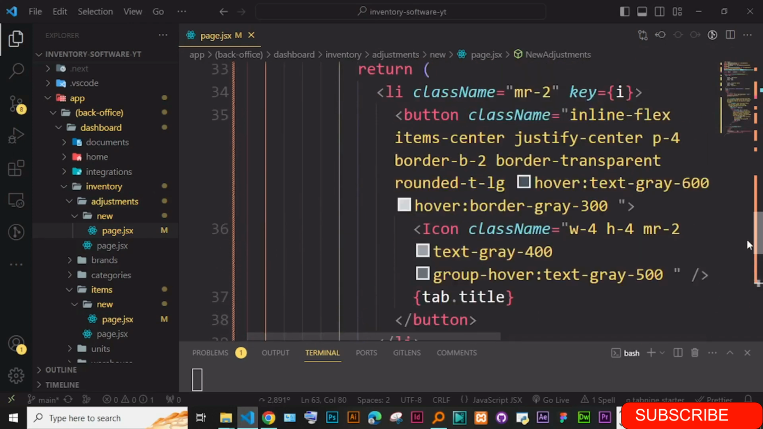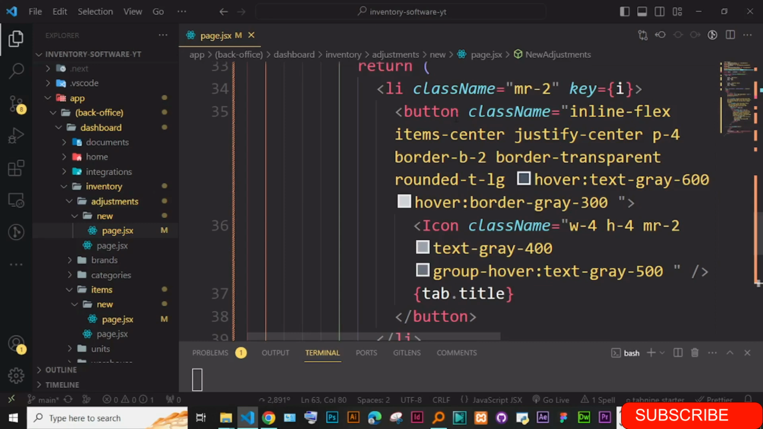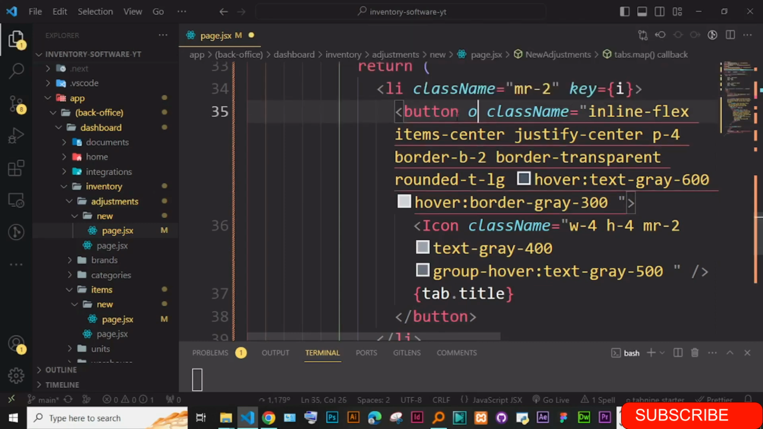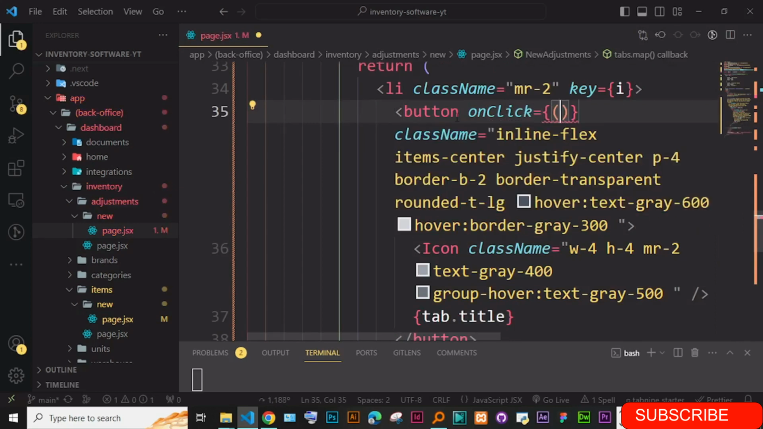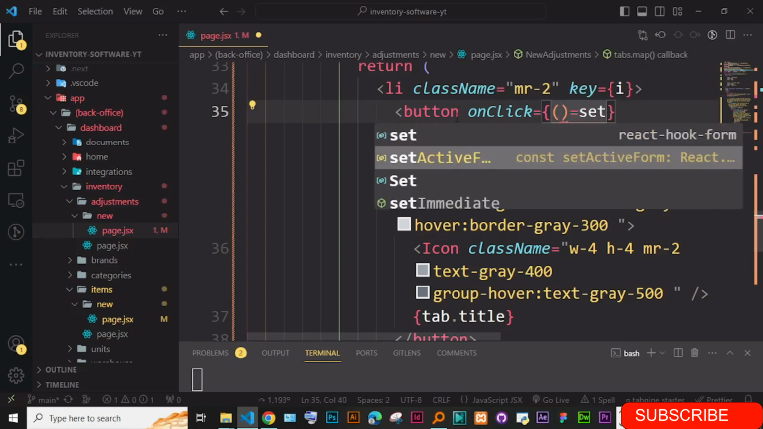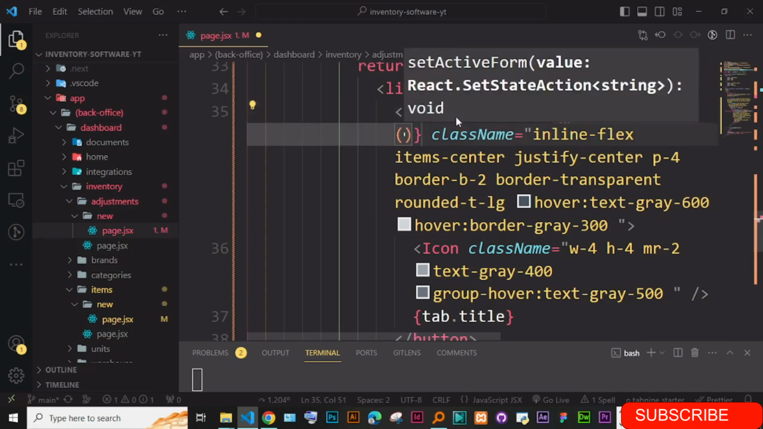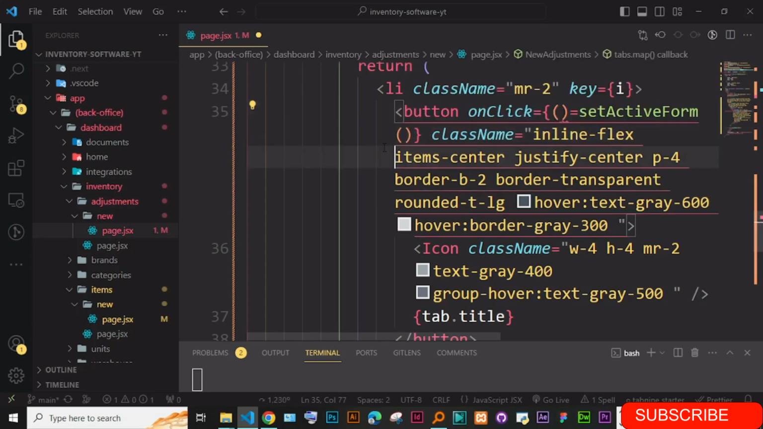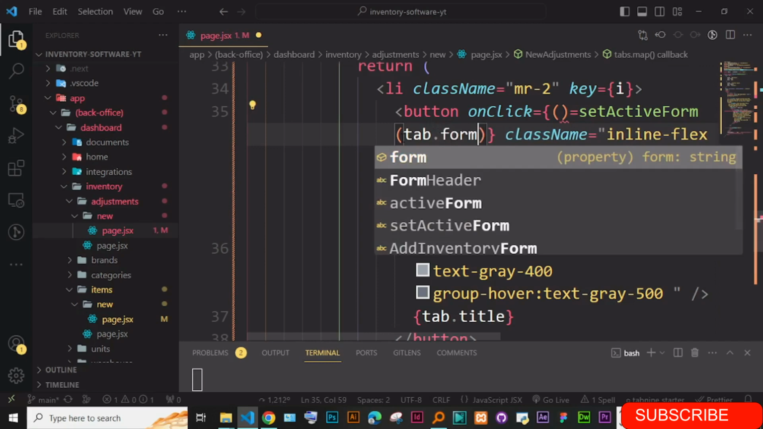Okay, so we can now use these buttons. You can just go ahead and add on click on the button. On click, we just want to change the set active form to tab.form, just like that.